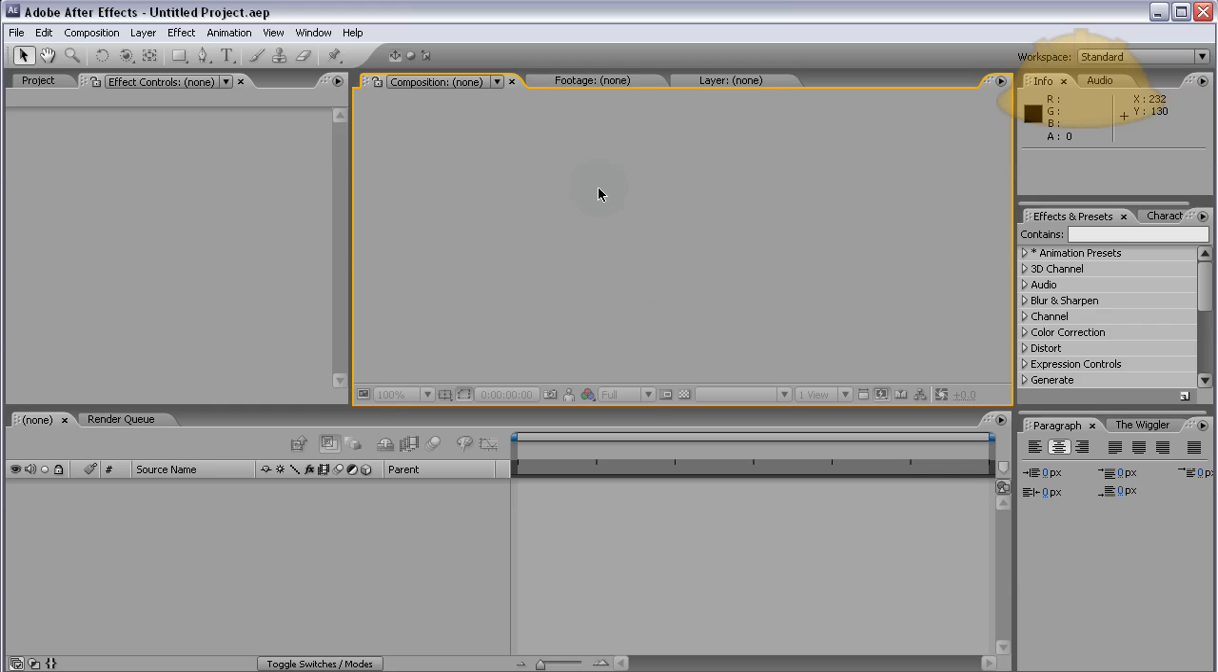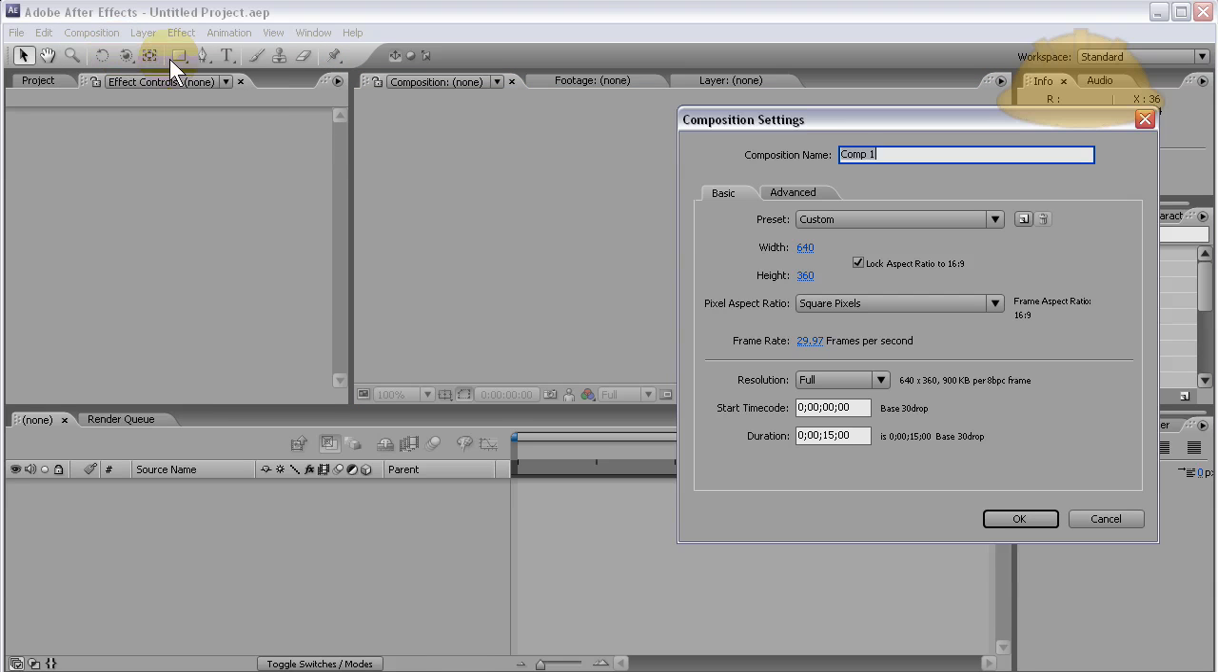Okay, the first thing we do is create a new composition. So we go to composition, new composition. In the settings here, you can tweak these any way you like. It's set to 15 duration. I'm going to change that to be only about 5 seconds. It's 640 by 360.